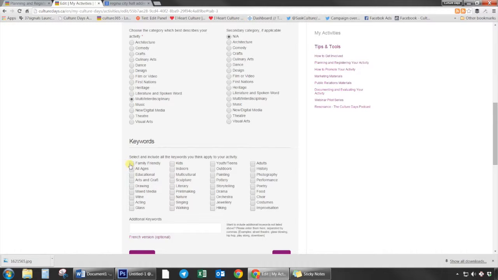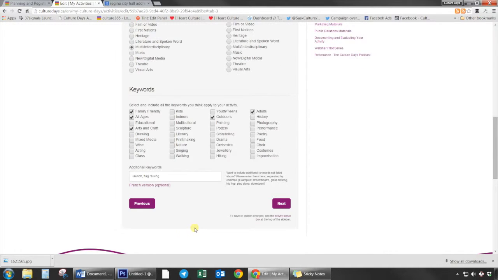So I'm just going to kind of go through and pick all that I think apply. So family friendly, all ages, arts and crafts, let's see, outdoors, adults. We can go with that for now. And then I'm also going to add some other ones. So launch, flag raising. That's good for now, I think. I can always come back in and make more changes after I've done this.